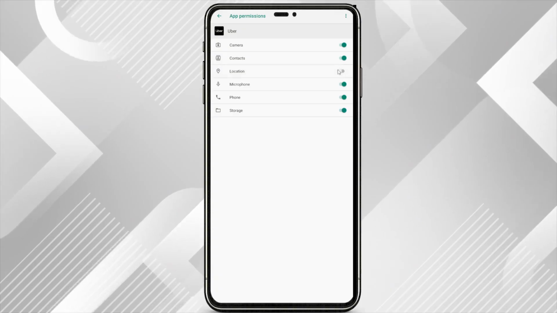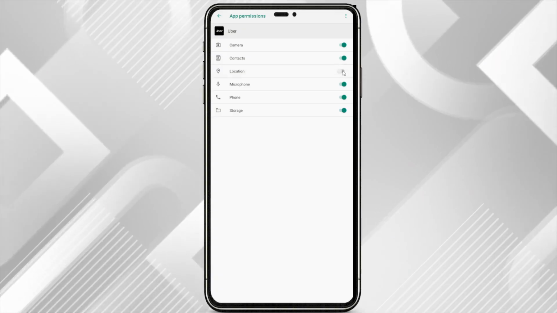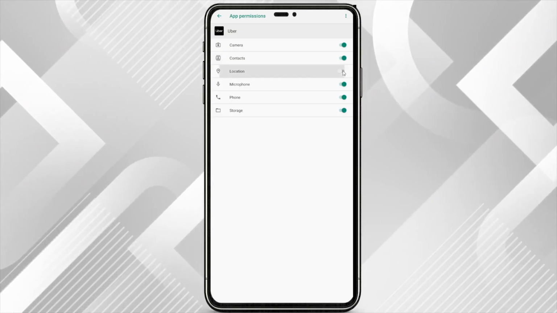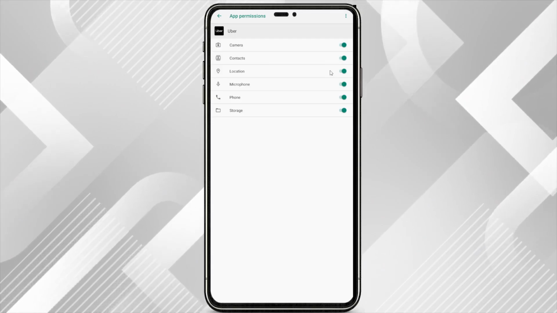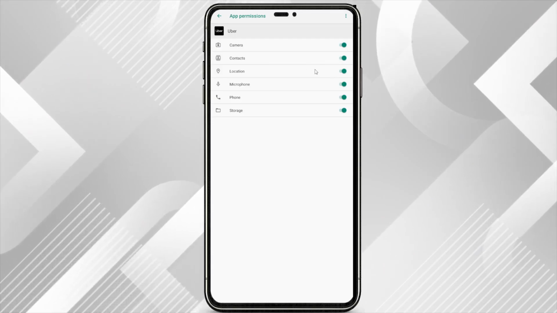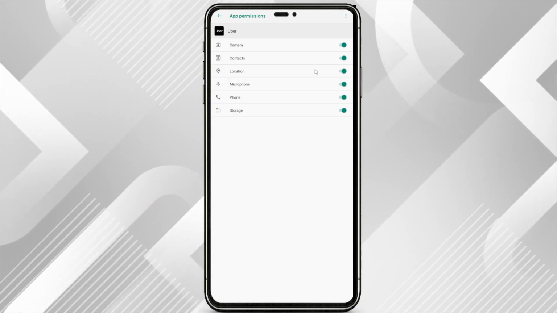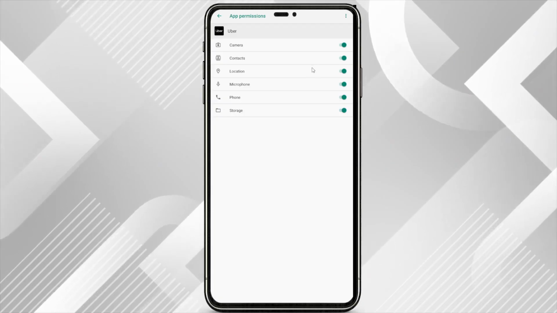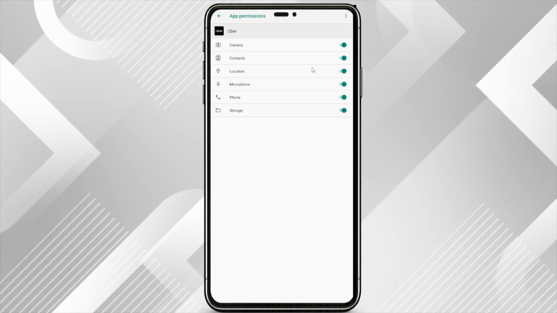This is the key setting that controls whether Uber can track where you are to show nearby drivers and give you accurate pickup times. Make sure this permission is turned on. If it's set to deny or ask every time, you'll want to change it to allow all the time or allow only while using the app, depending on your preference. Enabling this permission ensures that the app can function properly and pinpoint your exact location when you need a ride.